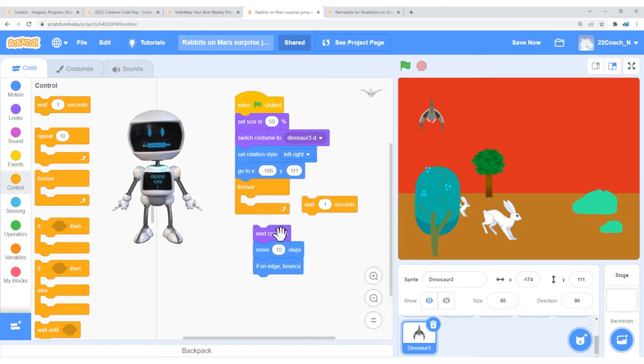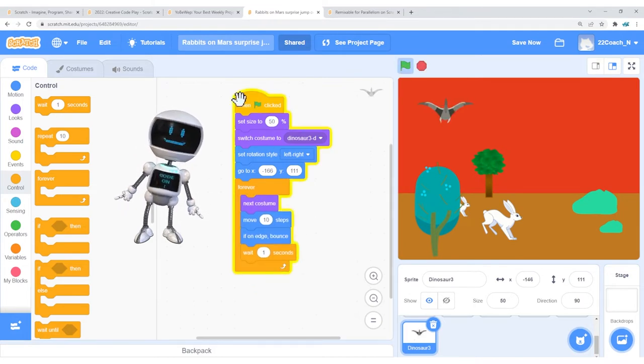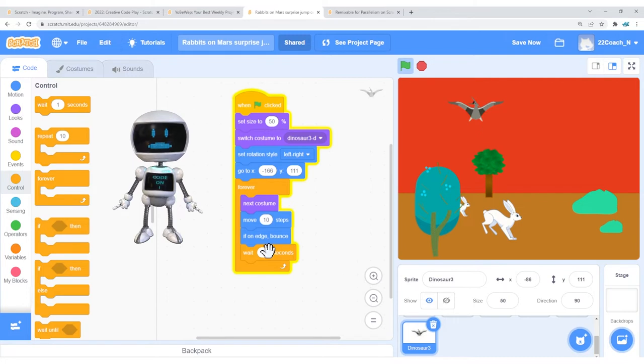Actually, I'm going to put it in order like this. I'm going to say move and wait 1 second. And if I click just this block of code, we can test it. Wow, you can see him flopping. 1 second, 1 second. That's too slow. I want him to go faster, so I need to wait less time. What's less than a second? How about 0.5? That's half a second.